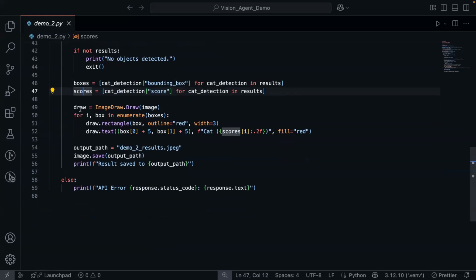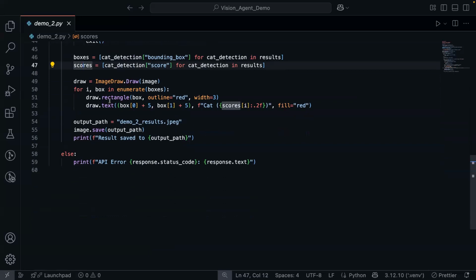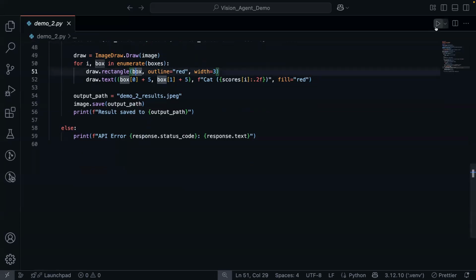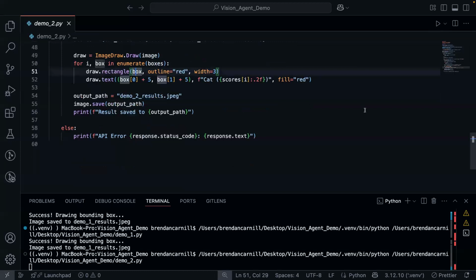So now we're going to create our drawing instance exactly how we did before with the .draw function and passing it the image. And then we're going to loop through each box in our boxes list and draw them onto our image, doing it exactly as before with the .rectangle function, passing it the coordinates, the outline, and the width. And then the same thing for the text, putting it at that top left corner, moving it 5 pixels, and then our F string. So let's see if it's able to scale up to multiple detections in one image.